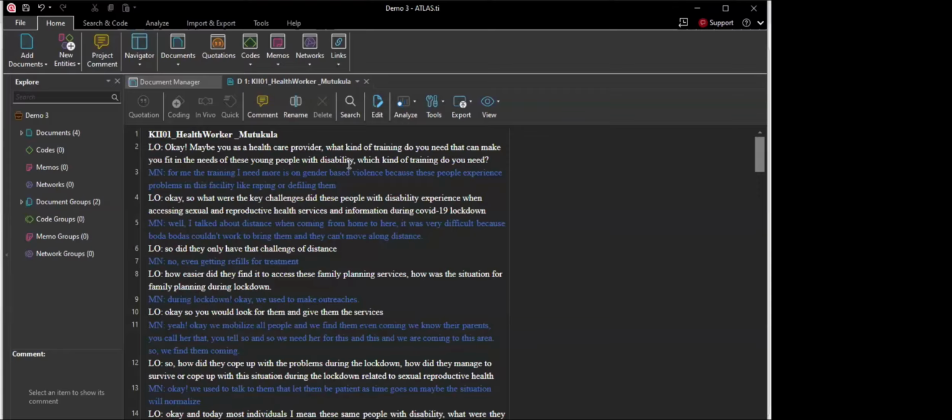I'm assuming you have 20 key informant interviews and you want to report and you didn't number. How are you going to name them? So that's why we name them. For instance, this is the naming format: key informant interview one from health worker and Mutukula.